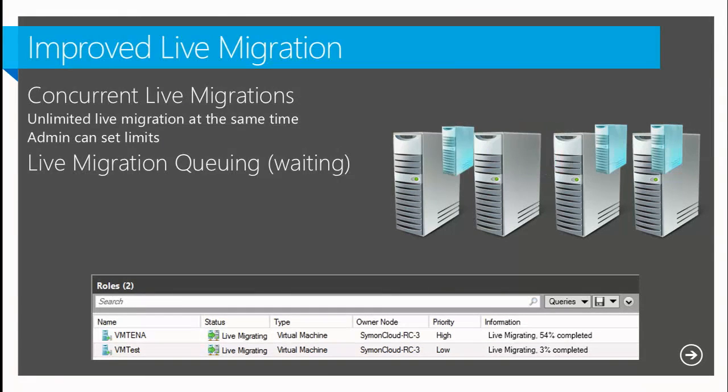We have the ability to do live migration queuing. So let's say you can only do 5 migrations at a time, and you have 20 that you're trying to evacuate. Well, you could select all 20 and say live migrate. 5 will go, then another 5, then another 5, then another 5. Just to make things easier on you guys, right?